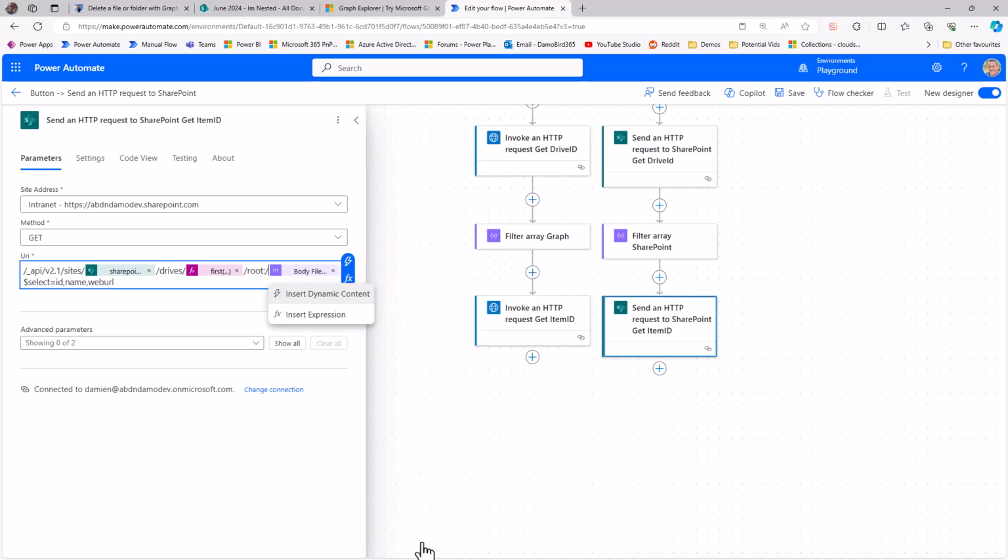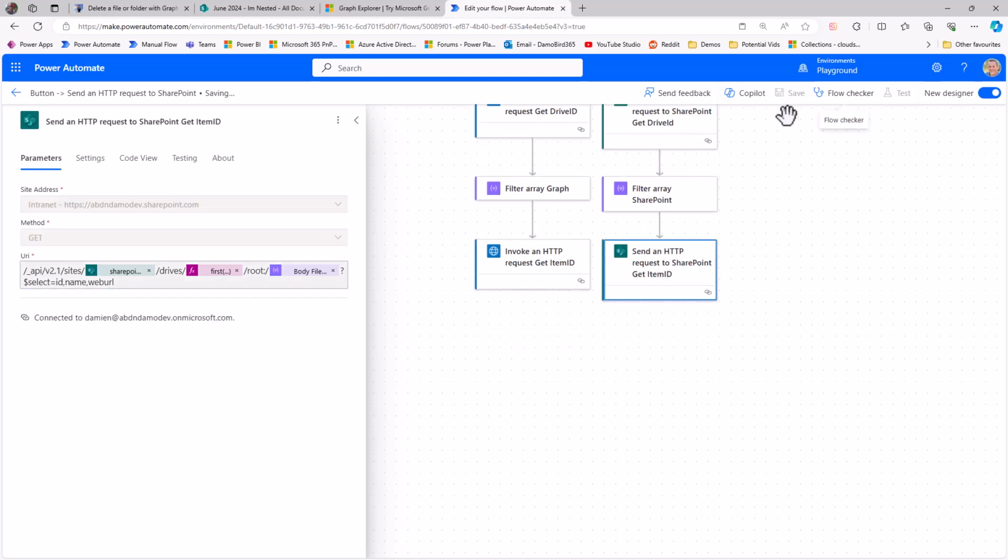I can update that, and then when it comes to the body file content, that's perfect. It's come from Parse JSON, so that's correct. So one modification to make from that copy, just making sure that you're pointing to the first ID from the filter array for SharePoint. And again, let's save and test.